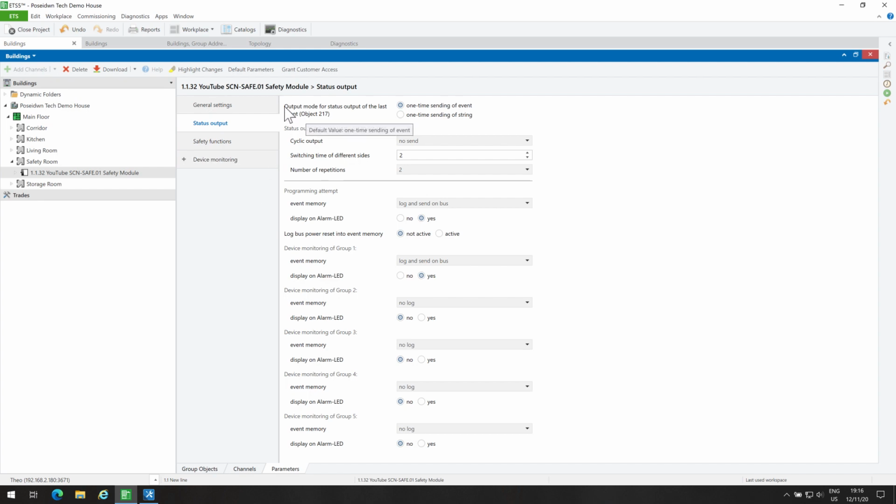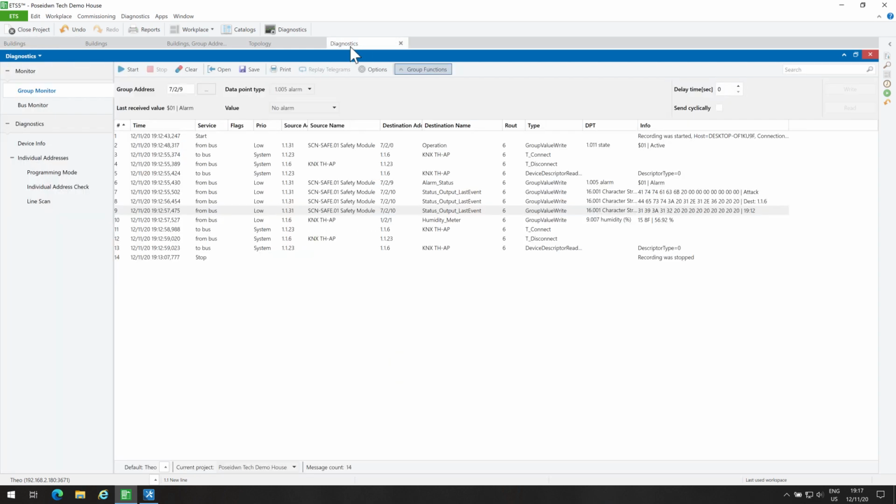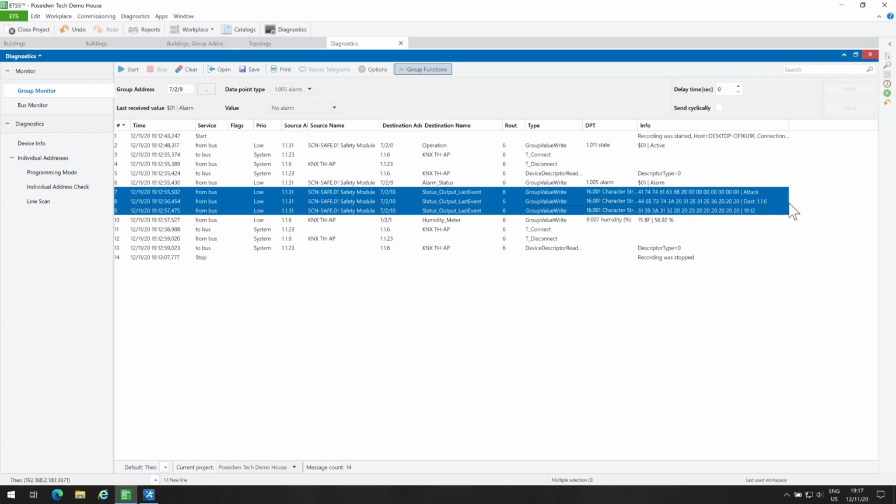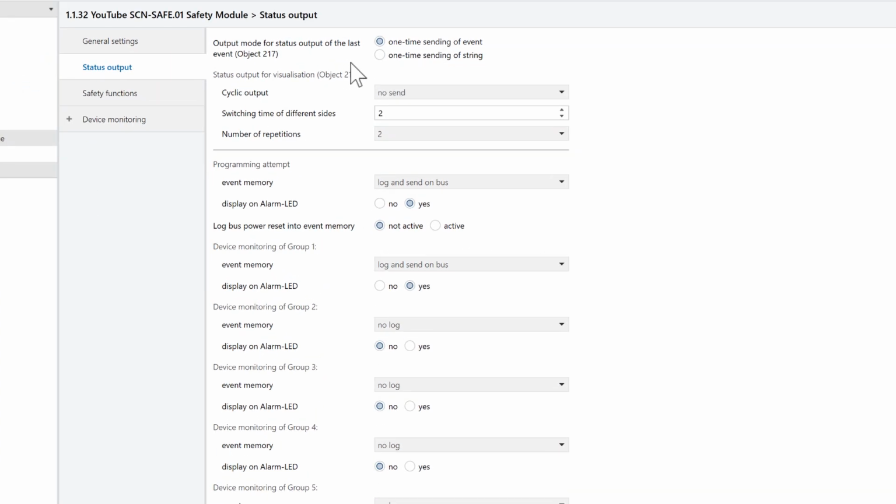So, status output of last event is a string sequence that is generated and sent on the bus one time every time a new event occurs. I will select one-time sending of the string in order to be able to use it in a visualization like a string sequence.